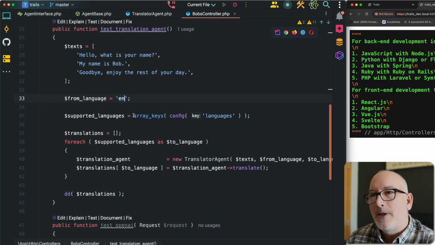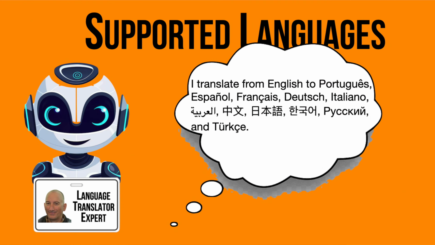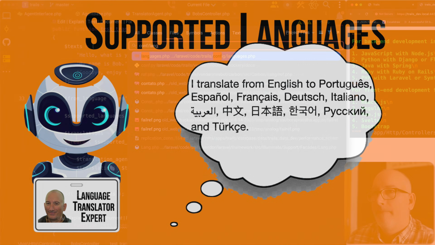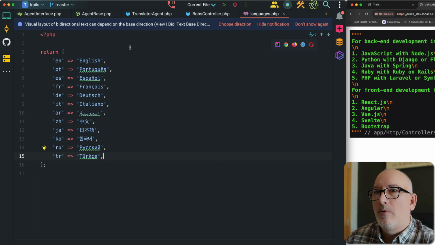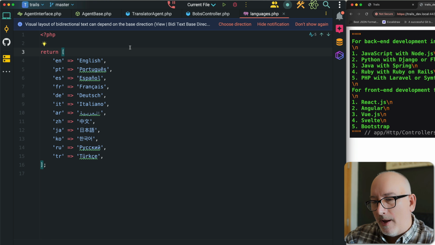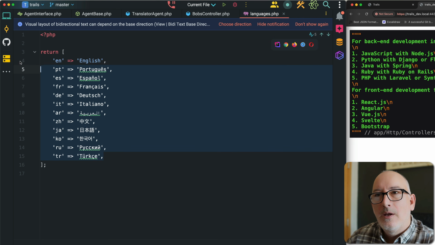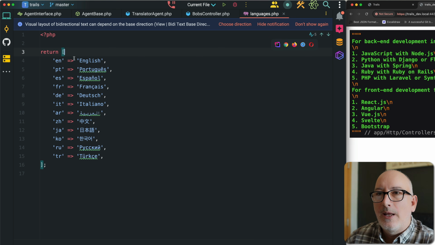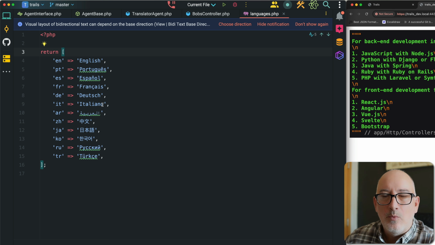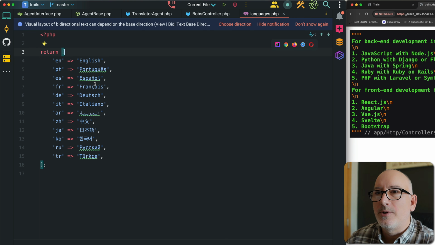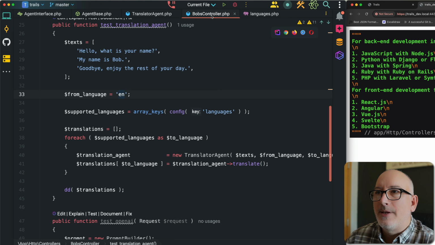Then in my application, I have in my config these supported languages. Let's go ahead and take a look at what that looks like. So here are my supported languages, everything I want my web app to be translated to. So English, Portuguese, Spanish, French, so you can see all these different languages. It's important that I use the international code for the language, and then here is what it looks like in their own language. So English, Portuguese, Spanish.